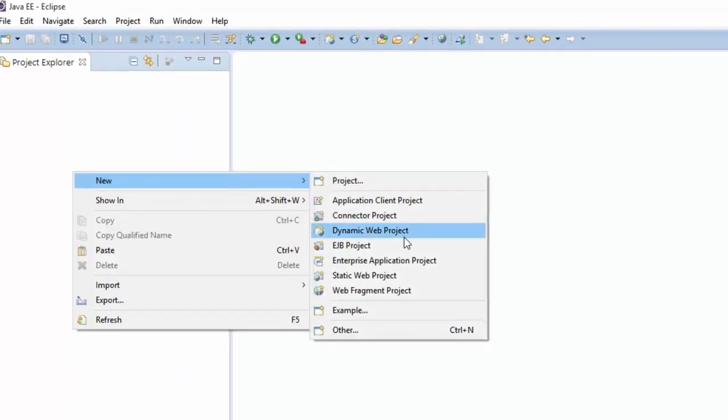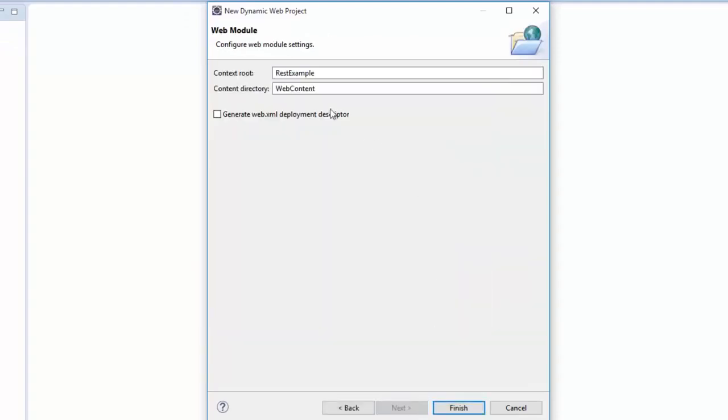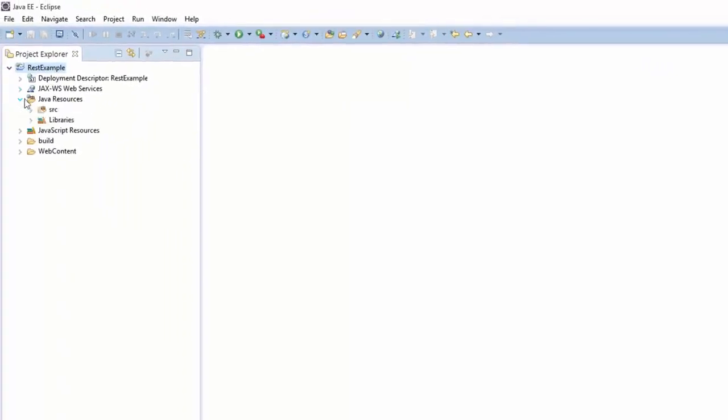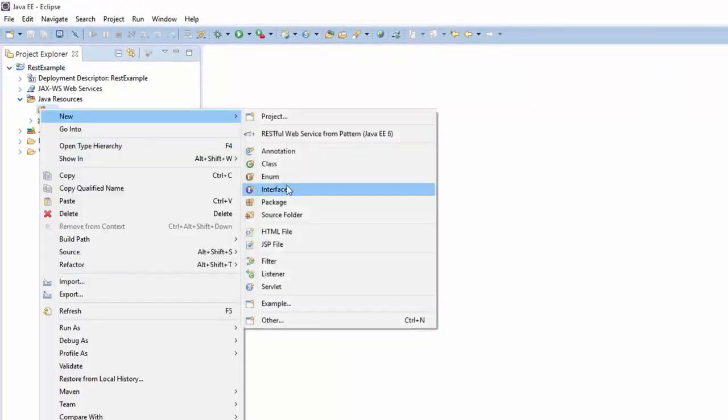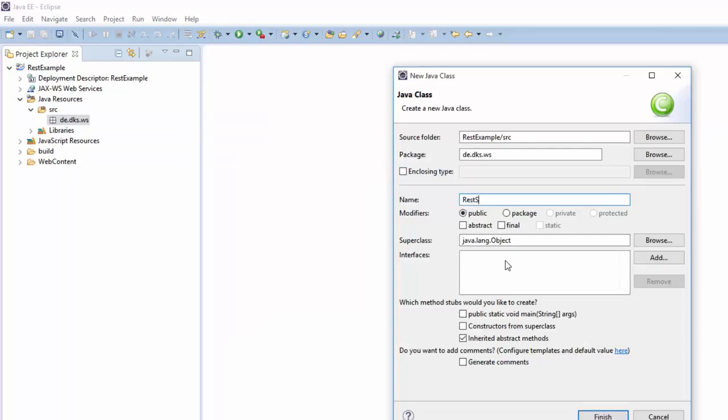We will create a new dynamic web project. I will call it REST example. We go to next, and then we tick the checkbox to generate the web.xml deployment descriptor and press finish. Now we just create a simple package structure, and inside here we will create a new class which is called REST service, but you can call it however you like.